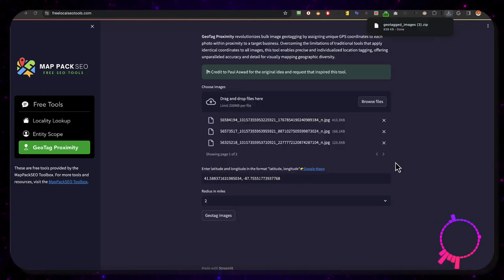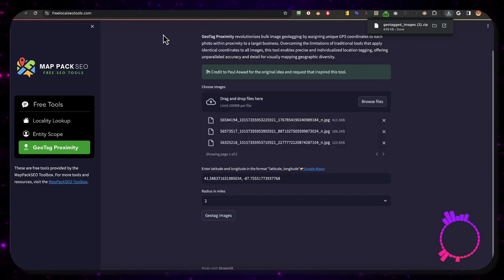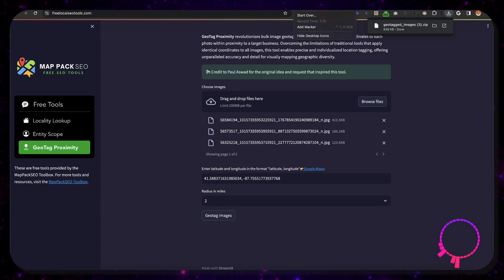So if you're ready to step up your geotagging game and give your images the detailed location-specific attention they deserve, GeoTag Proximity is ready for you.